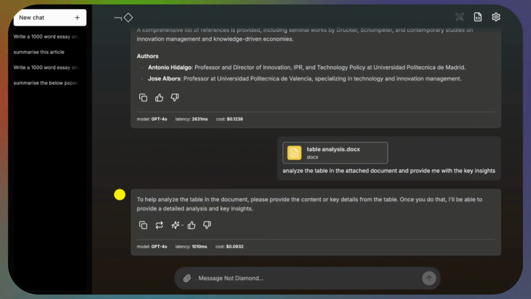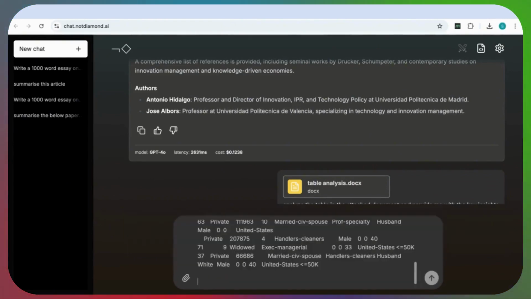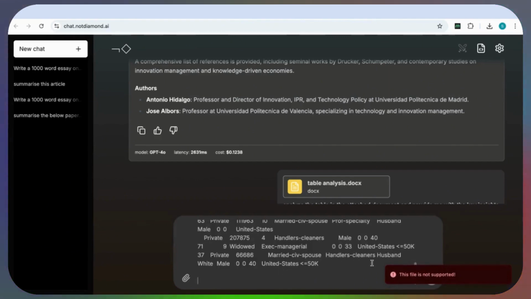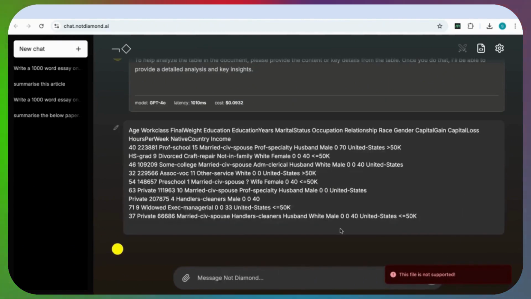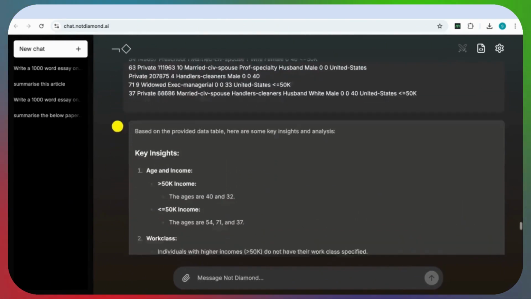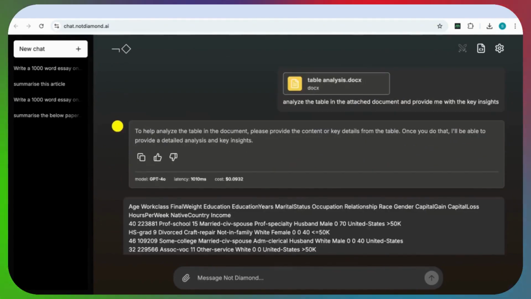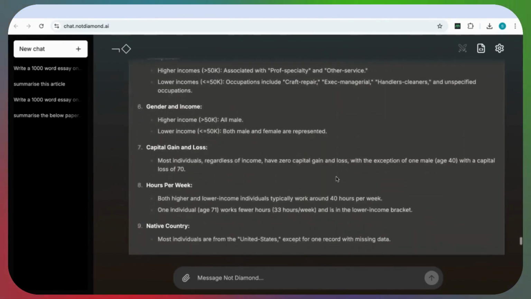So it wasn't actually able to read the Word document with ChatGPT 4o, but what I can do is copy the information that I have in my table, and then paste it into the box. And I'm going to enter it. And you can see once I've actually copied the data, it now can provide me with the analysis. So if you're using a model that cannot read the attached file, you can always copy the information and paste it in, and then you'll get the response.